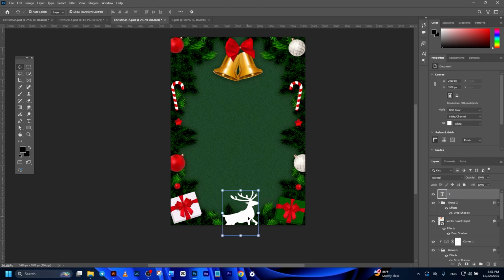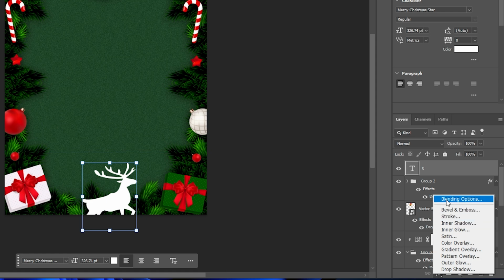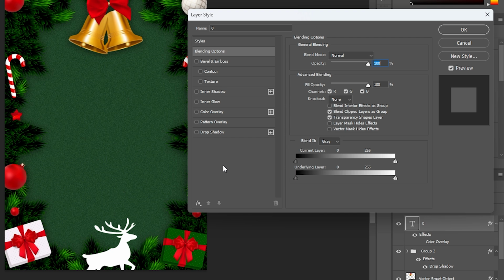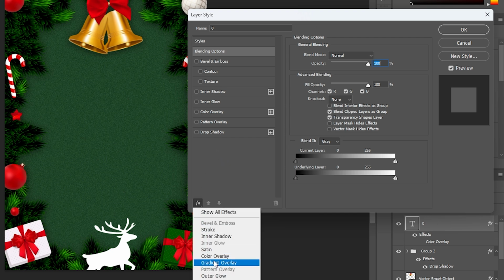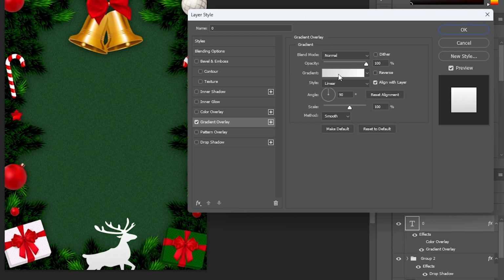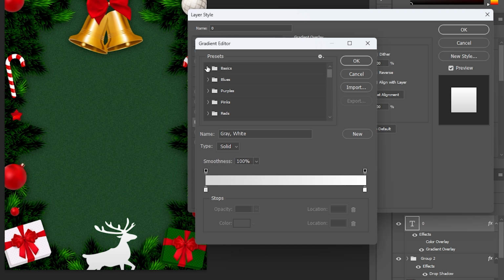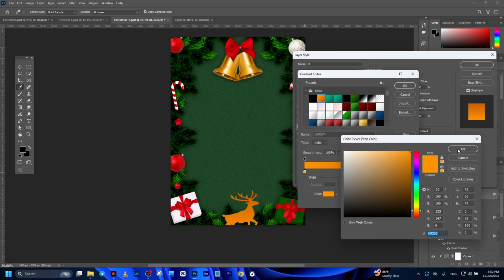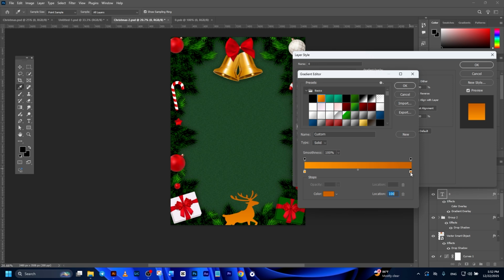And I put a gradient on it. I go to Effect and I choose blending options. I need Gradient Overlay, but I don't see it. I just click here and we will see it. And I click Gradient Overlay. Click here to change color. Click Basic. I choose this color. And if you want to change color, just double click and choose the color you want. And the other side as well.